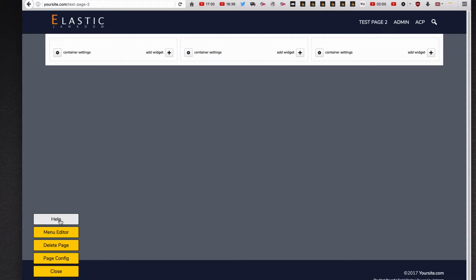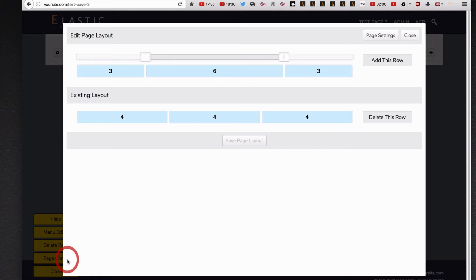Help will take us to the documentation to read more about Site Builder. Menu Editor we looked at just before. Delete page will take us back to the would you like to create a page here, structure, page config, and close. So the only real option that we have for configuration right now is this one here, page config. What this does is it allows us to set up the structure of our page however we want to.